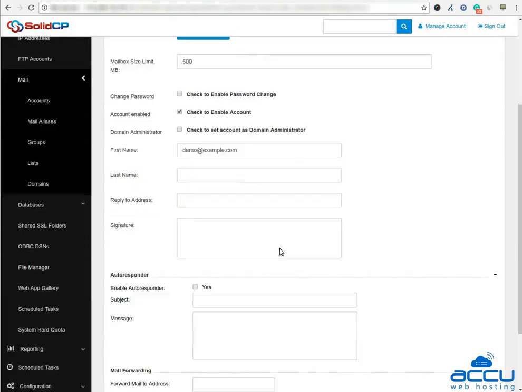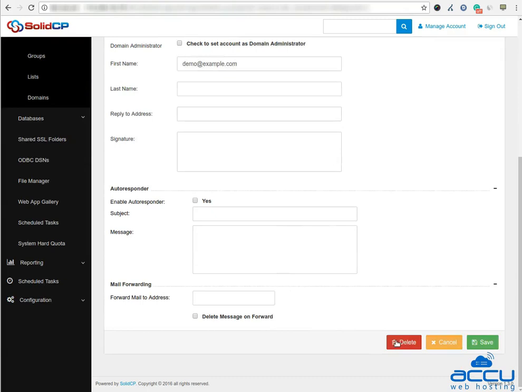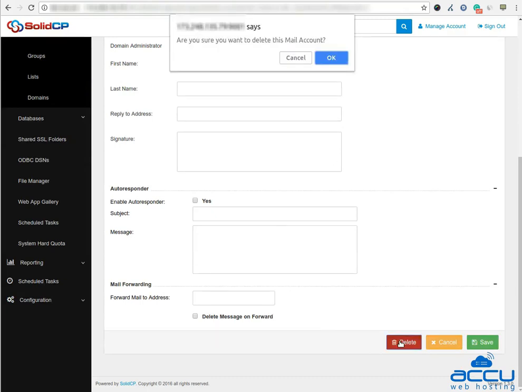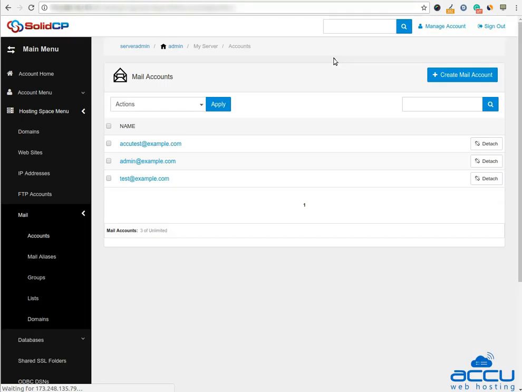Scroll down the screen and click on the delete button to delete the email account from the SolidCP control panel. Click on the OK button for the confirmation on delete operation. Once you click on the OK button, the email account will be deleted.